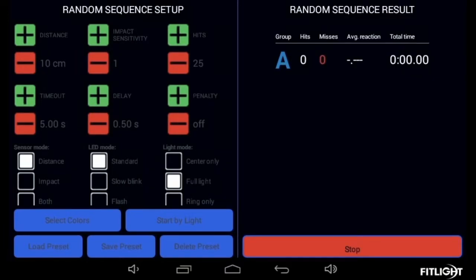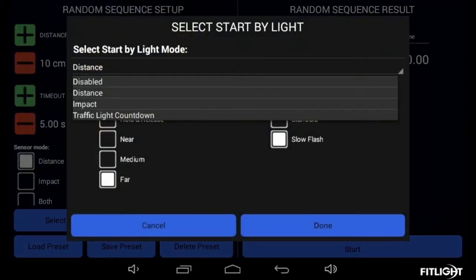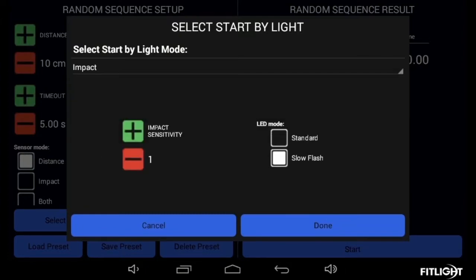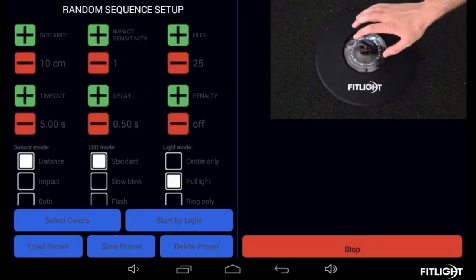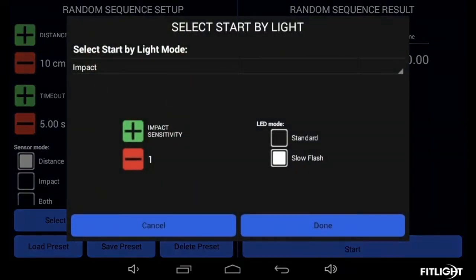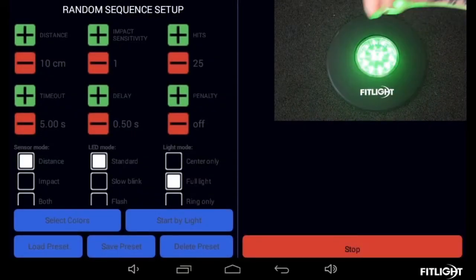Next, we have the impact Start by Light. This allows the user to control the start of a sequence or program based on the strength of the impact on the FITLIGHT. The impact intensity is based on a scale from 1 to 10, with 1 being the lowest and 10 being the highest. For instance, if the impact sensitivity is set at 10, you will need a great deal of force in order to deactivate or turn off the FITLIGHT.